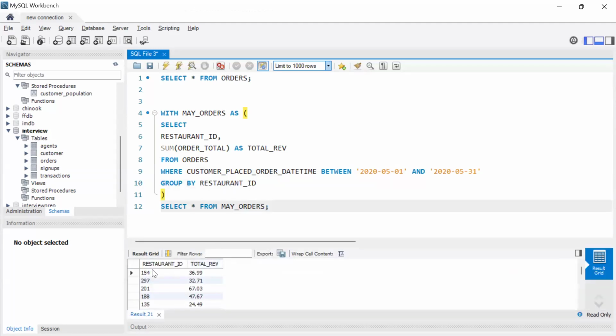So here you can see that you are getting the May order value for every restaurant ID. It's summing up all the restaurant order totals. And this is specifically for the month of May.